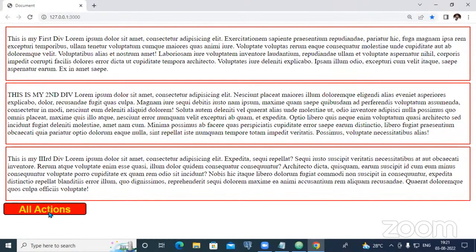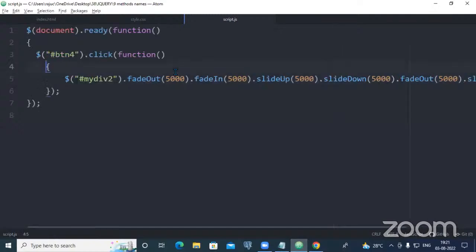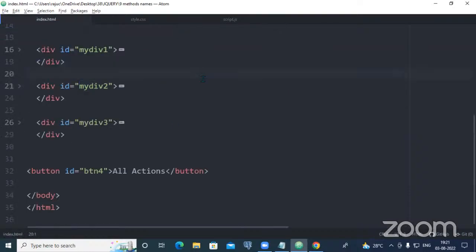Sir, previously it was working, and this time it is also working. Why do we have to use this chaining rule, sir? Are there any reasons? Yes, sometimes there may be reasons. Let's see some reasons. Just one minute, I will show some reasons.